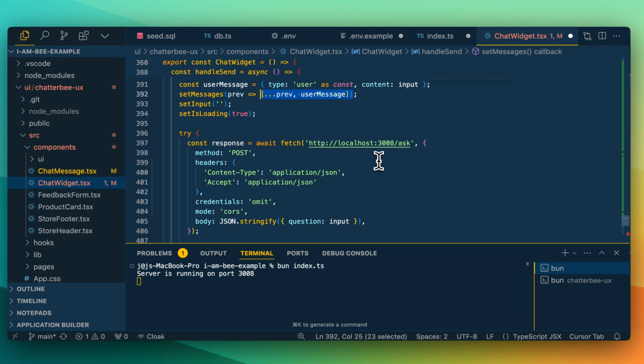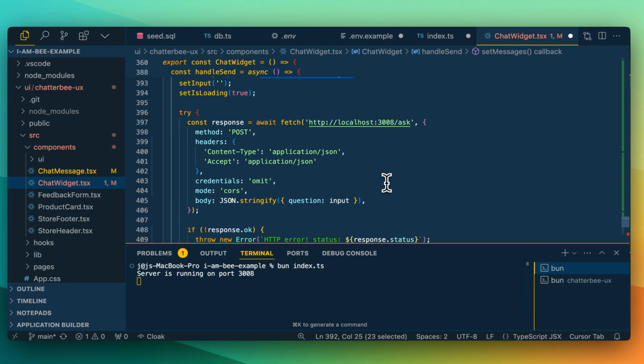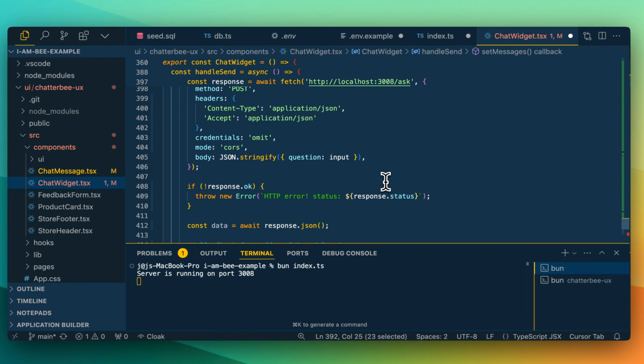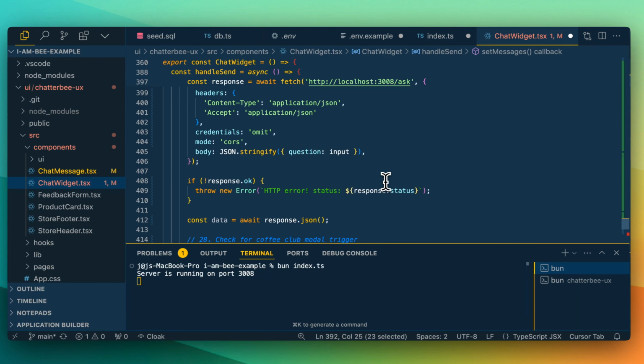In this example, I have it set to our localhost 3008 at that AS route, but this could very well be an external endpoint. You could have it on the same server depending on how you set up and deploy your React application in combination with your Express server. But that's just one thing to be mindful of when you set all of this up.